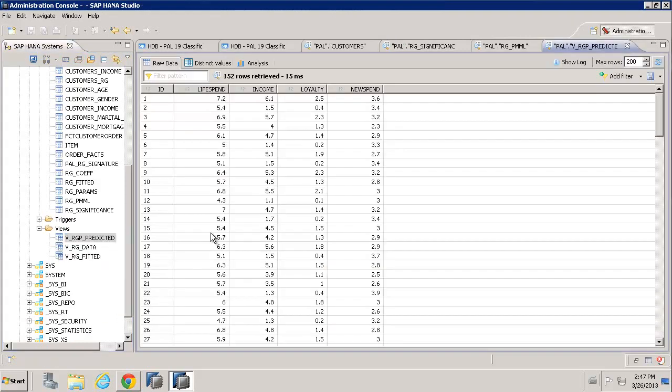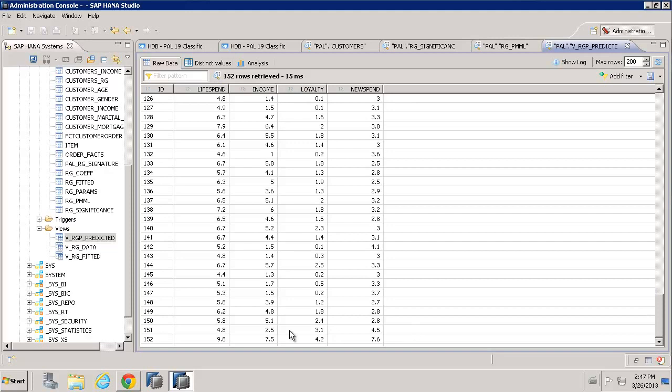Let's open that. And what we can see here, we've got values that we already had for the 150 original parts of the data set, but now added on at the end, we can see we have the lifetime spend of 4.8 and 9.8. These are the 2 values calculated by the PAL library based on our model, based on the input of income, loyalty, and new spend that we provided to it. So that's the result of our prediction.